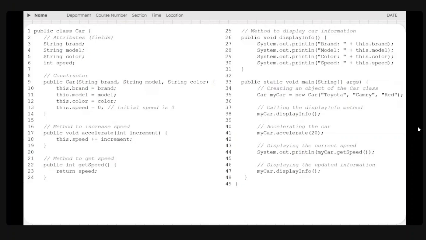So the arguments, we got a brand, a model, and a color as the arguments. And when you're setting the object, they're going to be declared using this dot, which basically means the brand, model, color, and speed of the attributes inside the class are going to be set to the arguments that you pass through when you're calling the constructor to make a new object.